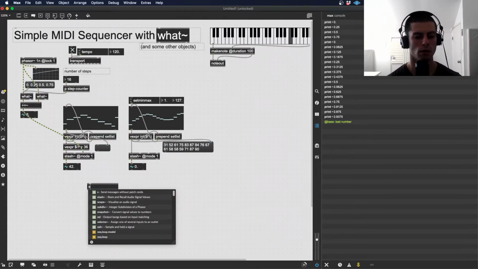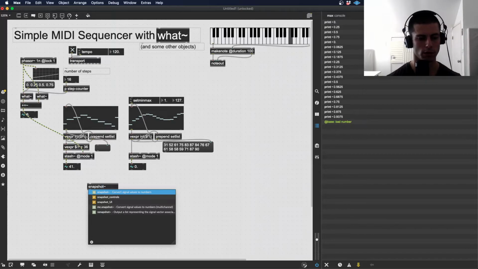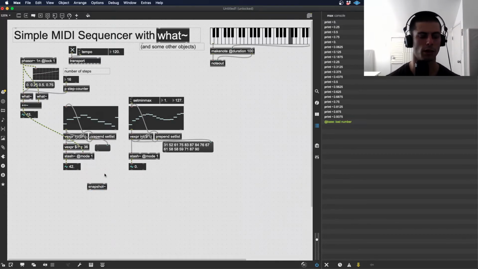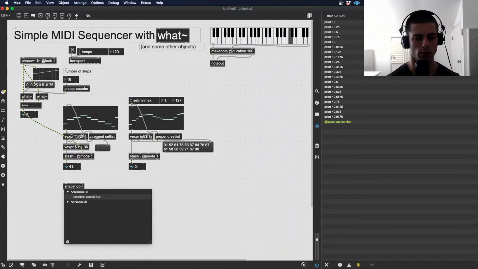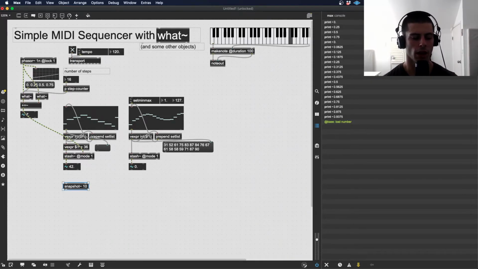And then now we're kind of at the point where it makes sense for us to leave signal land and convert into normal max integers and floats, because our MIDI object that's going to receive that data doesn't accept signals. So to do that, we can use the snapshot object. And there's two ways to get snapshot to convert a signal into a regular floating point number. The first is to give it an argument, which is some number, which is basically saying every n milliseconds, take the current value that's being received at the signal input and report back the value.